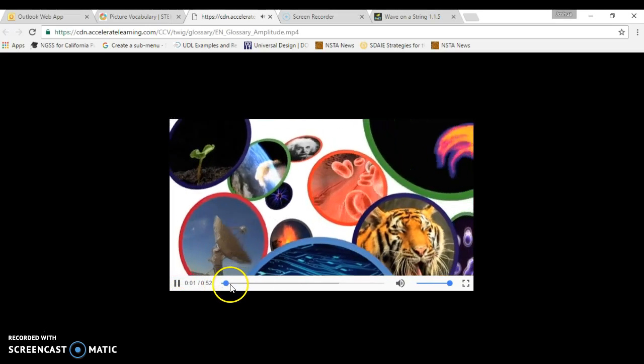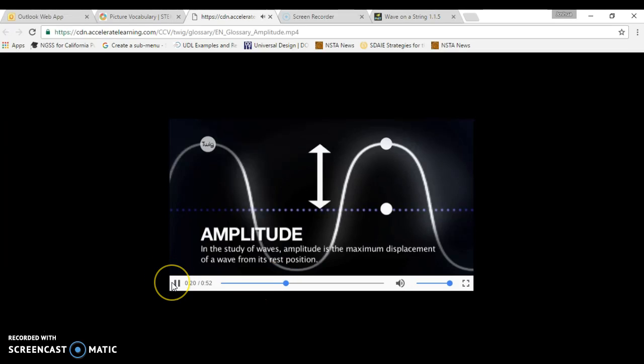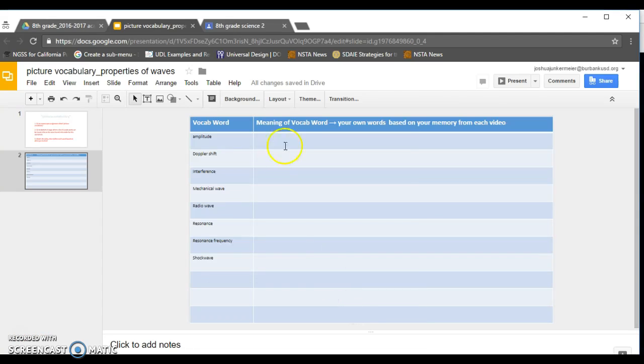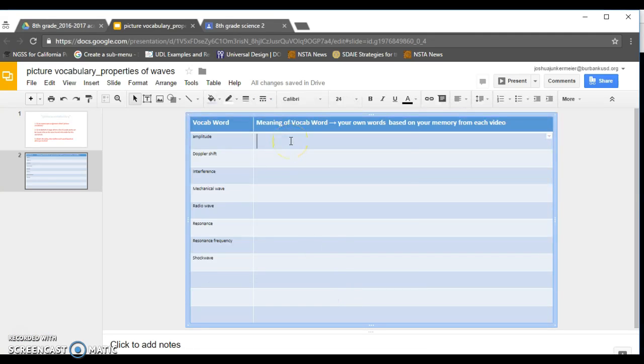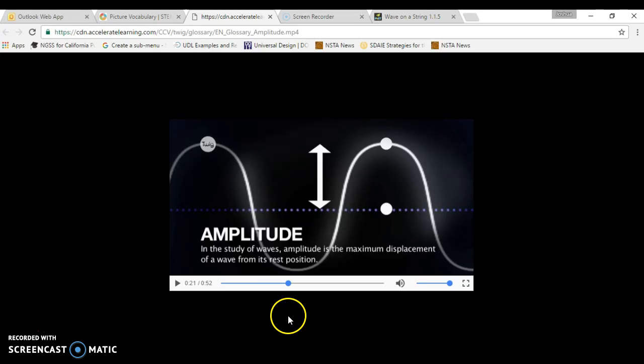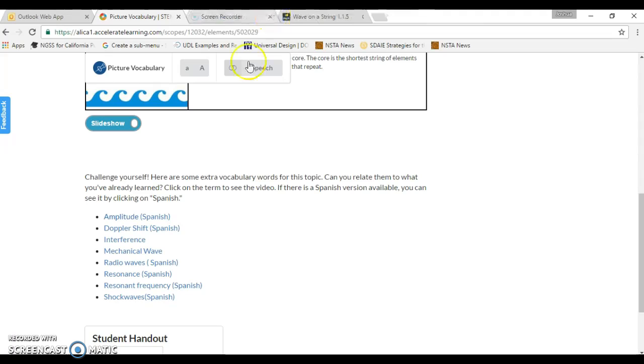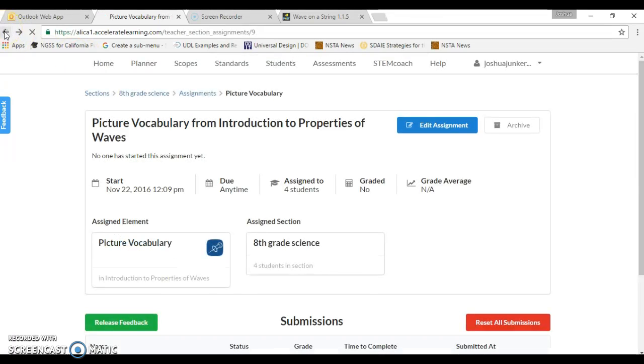I just clicked on that, and you can see it's playing through, and it teaches you. So watch the video, and based on your best knowledge, you would then type in here in your own words, what do you think amplitude means? I think amplitude is blank, right? Go for it. And then when you're done, that assignment is assigned to me electronically, and I can grade it for you very easily, okay? All right, that's picture vocabulary. Simple enough. Again, each one of these has a video that you watch, and then you fill out that table for each vocab word.